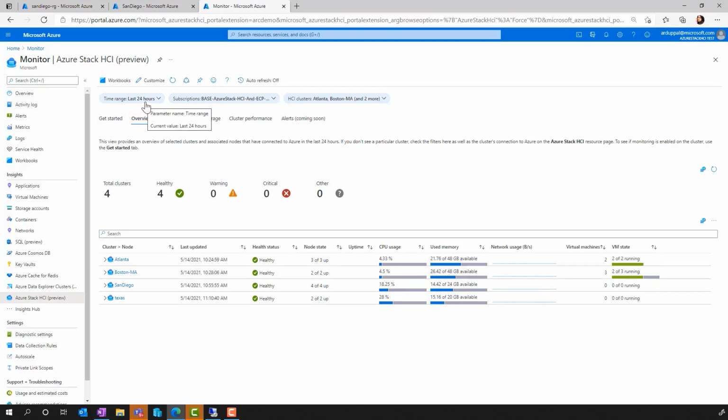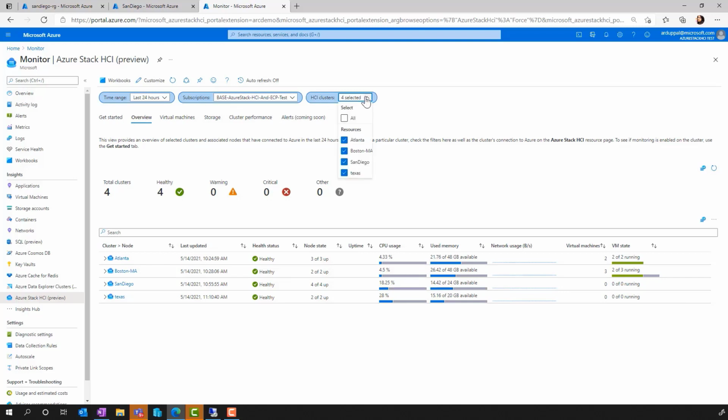The time range filter allows you to select a range for trend view. By default, it is set to 24 hours. The subscription filter shows the subscriptions that have registered HCI clusters. You can select multiple subscriptions in this filter. The HCI cluster filter shows the registered clusters that have logs and monitoring capability enabled.